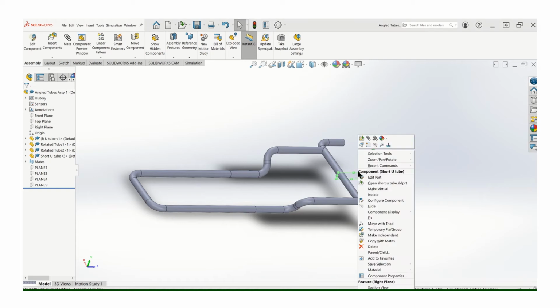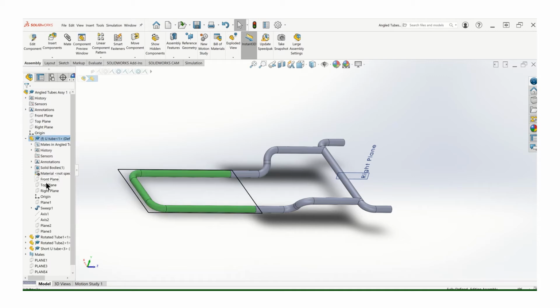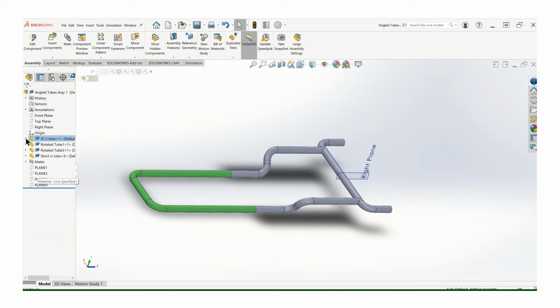What you can do is, oops, I'm going to leave that one on. Just come over here and for the part, so for example, for that tube, if you open up the arrow, you'll see the planes are all right there for that part as well. So you can just do it. That's actually a quicker way to do it.